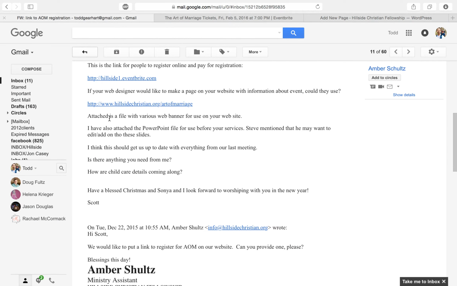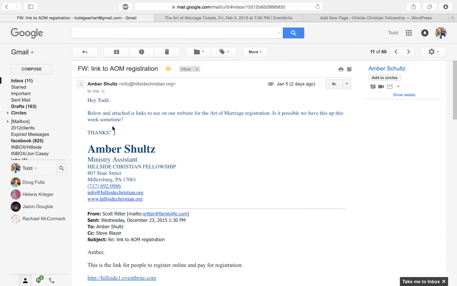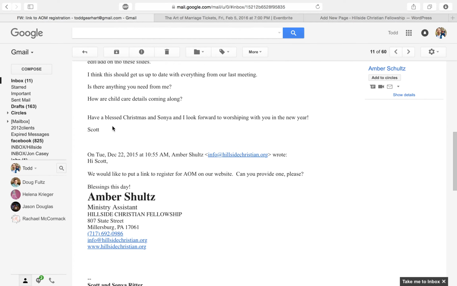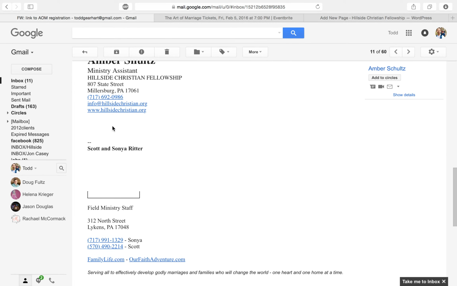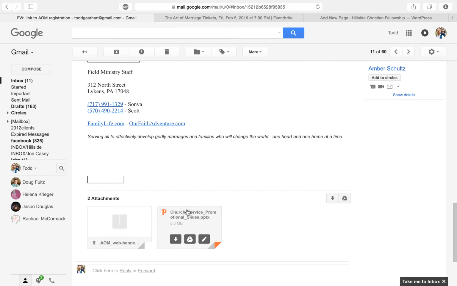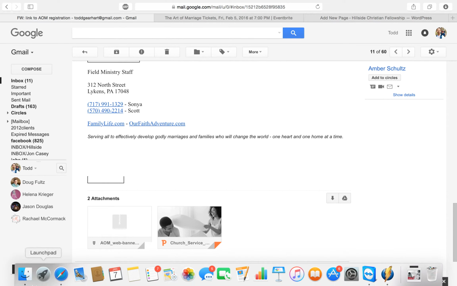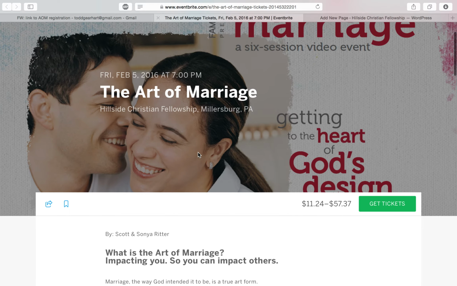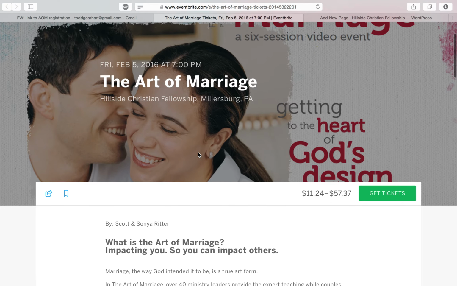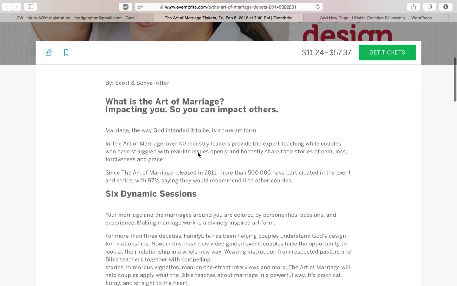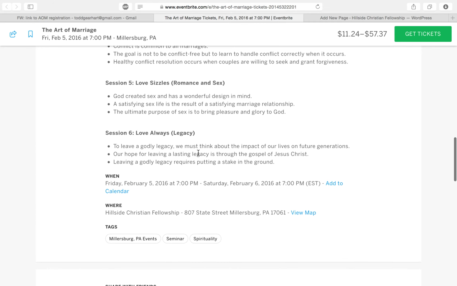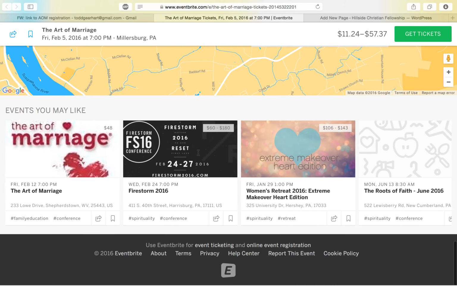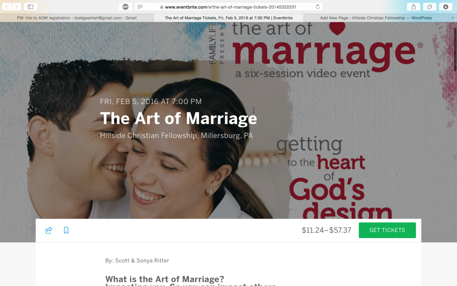All right, so we have to just basically go through and find the info that we're putting on the site. So I noticed that the church service promotional slides might have the information that we need. Actually, we'll go here first. So we'll copy some of the info from Scott's Eventbrite page. So the Art of Marriage. Actually, first things first.